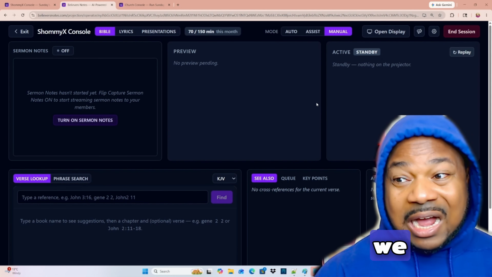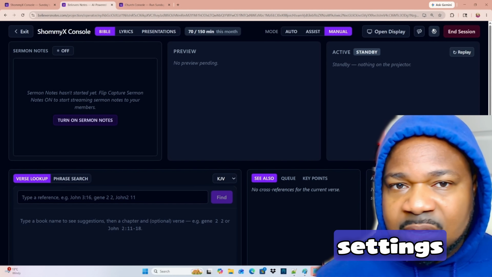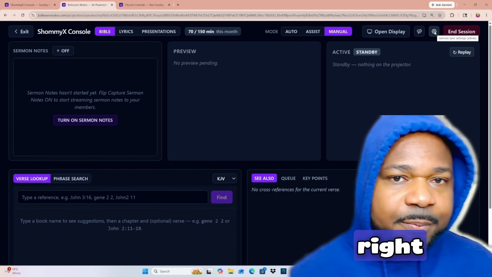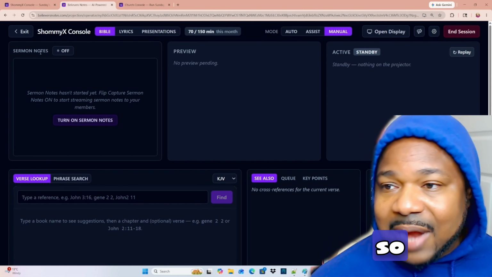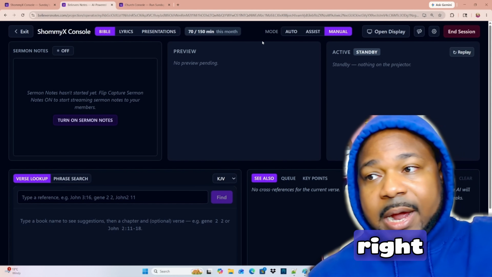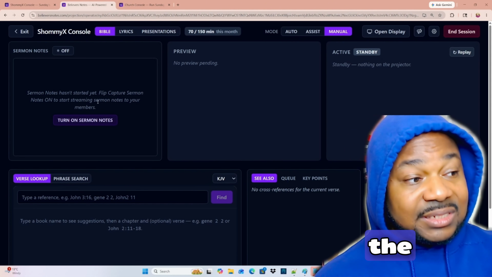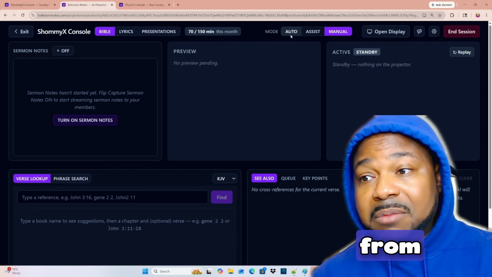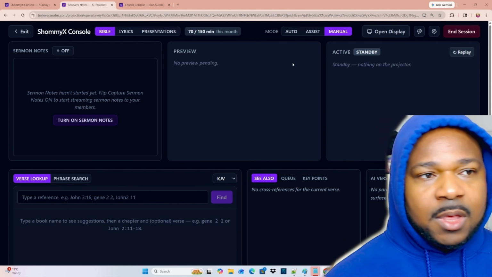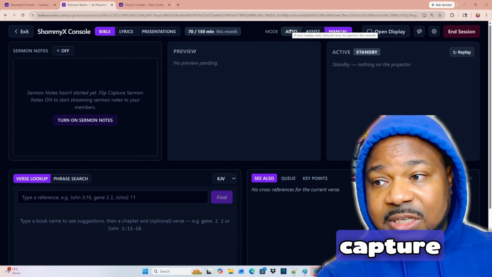And there's a way we can configure it to make it look so nice. We will get there when we get to the settings. I will explain these settings in another video, right? So right here we have the sermon note. We've covered everything at the top, so let's move to the second panel. The sermon note is different from the mode, and they work independently. So you can turn on the mode if you don't want to capture the sermon note.